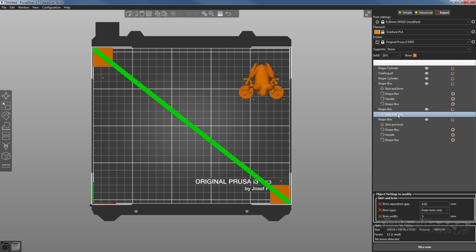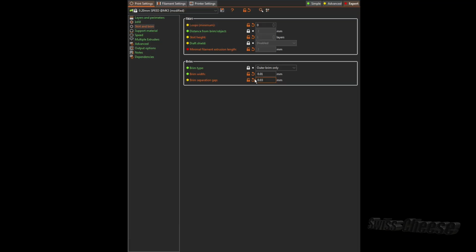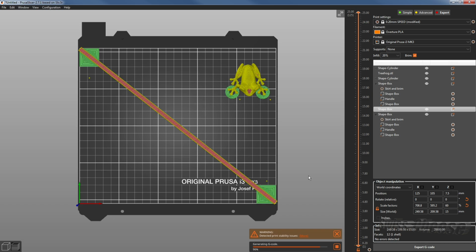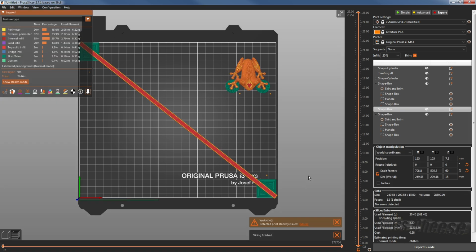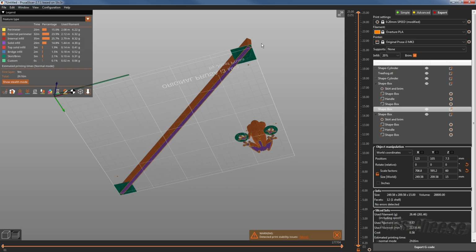I'm going to go to these skirt and brim settings and delete them because we don't need those anymore. And now just our original skirt and brim settings from printer settings, skirt and brim, will apply. So we'll go back over here and push slice.